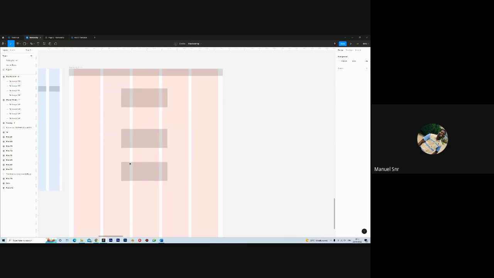Now I want an equal spacing between all these guys. Instead of using my nudge, selecting what I want to change the distance, hitting my arrow keys by the amount I want, or holding shift and hitting it to increase it by 10, I can select three of them, come in here, and tell it distribute vertical spacing. It's saying give these three elements equal spacing. So if I click on it, it aligns it for me.